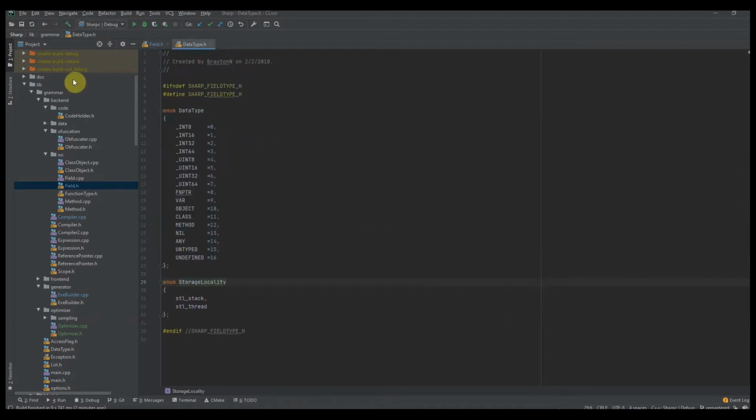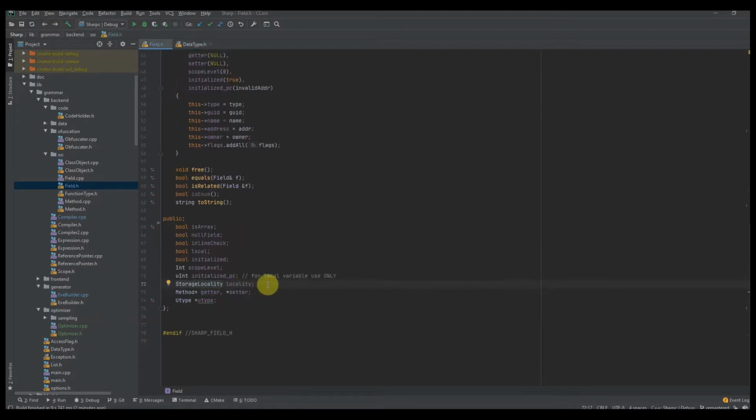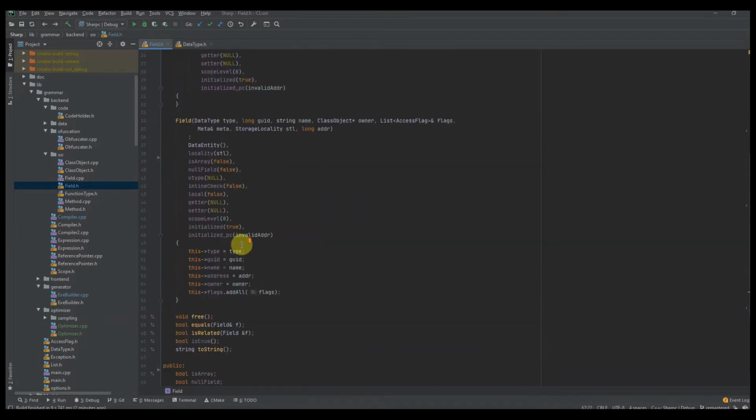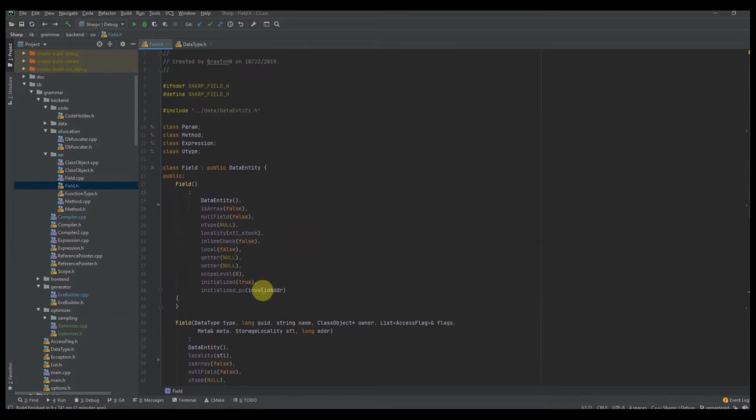After that, we have storage locality. We've already kind of talked about that. So, is it a thread local variable or just a regular one? Then we have pointers to methods. Of course fields are going to support getters and setters, so that's what that is. And then finally we have a pointer to our utype class. And that's it. Fields don't really have too many elements to them, so let's look at a couple of functions that I have.